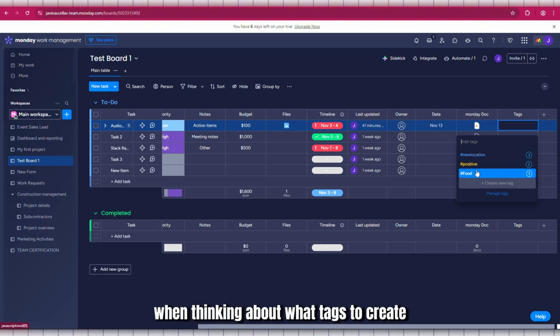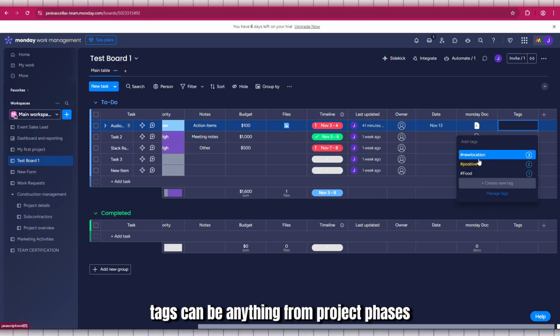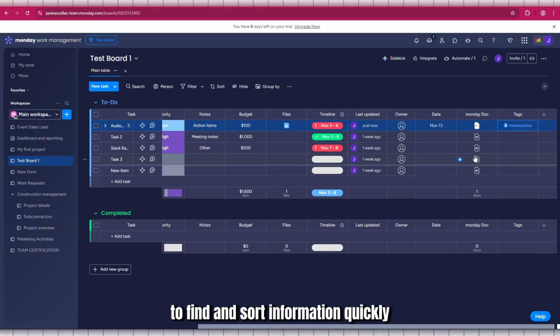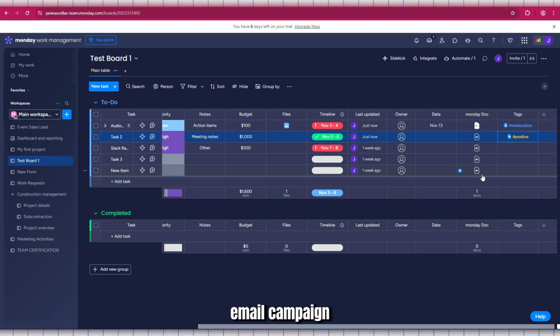When thinking about what tags to create, consider how you want to categorize your tasks. Tags can be anything from project phases, departments, priority levels, or even individual team members' names. It's all about what works best for you and your team to find and sort information quickly. For Shopify workflows, for example, you might create tags like product launch, email campaign, customer support, or restock needed.